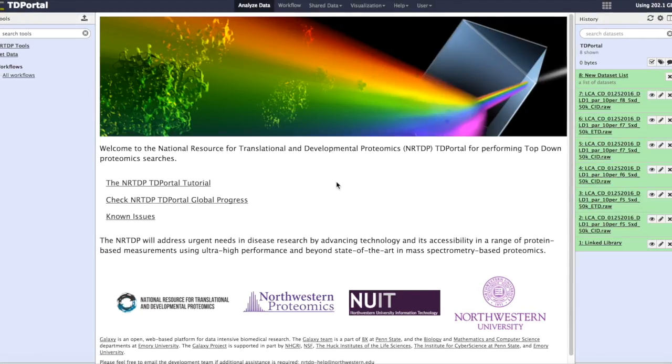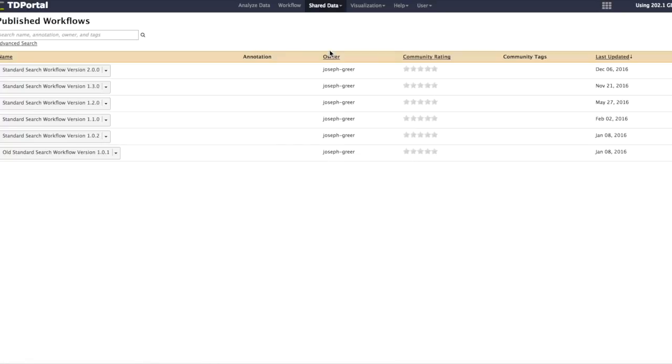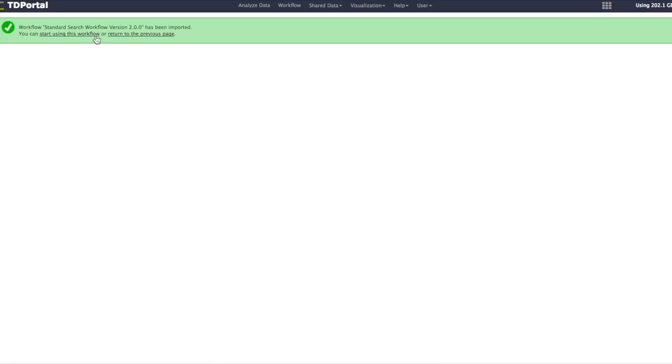In this next step, we are going to be discussing running searches on TDPortal. First, navigate to Shared Data at the top of the page. Click on Published Workflows in the drop-down menu. You are going to import the latest standard search workflow. In this tutorial, we will use Published Standard Search Workflow 2.0 by clicking on the down arrow of the Standard Search Workflow version tab. When the workflow is successfully imported, this screen will appear in green.